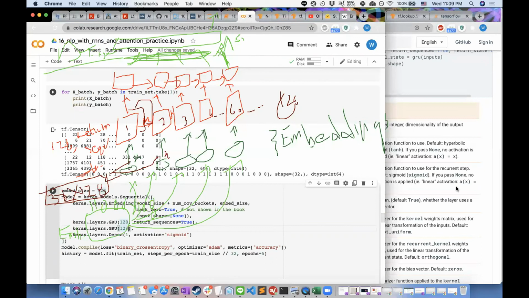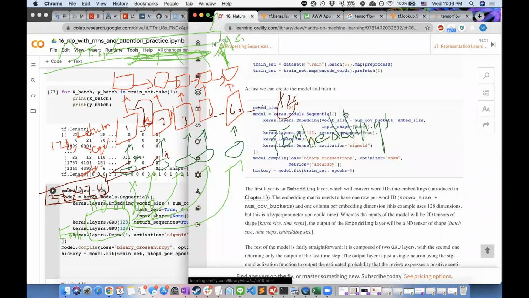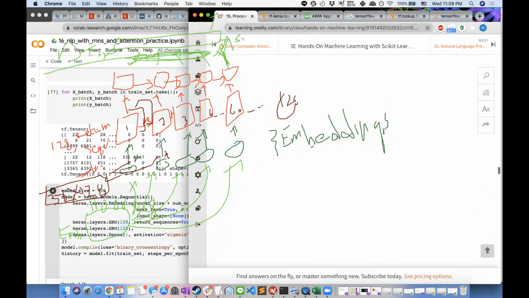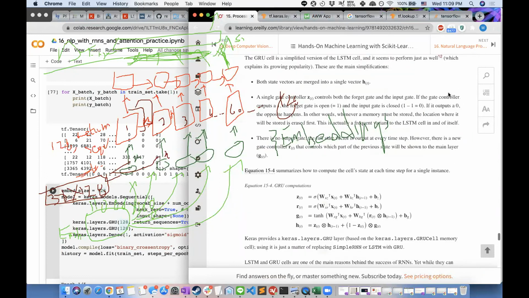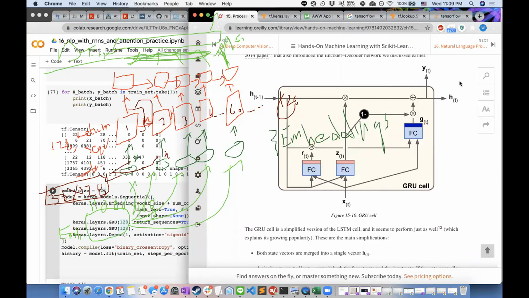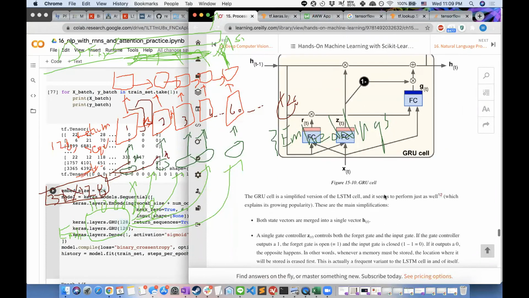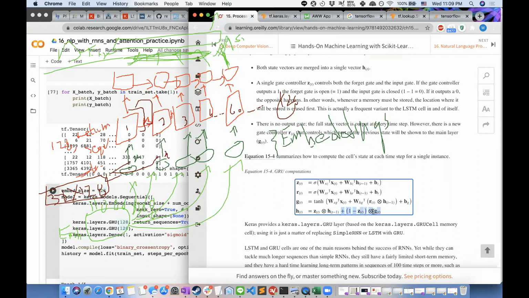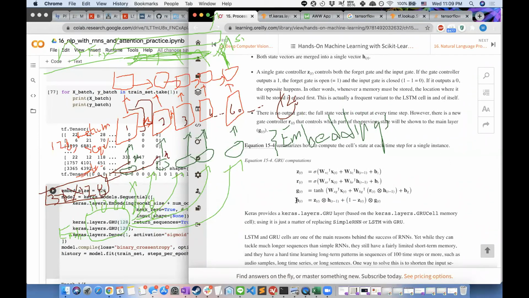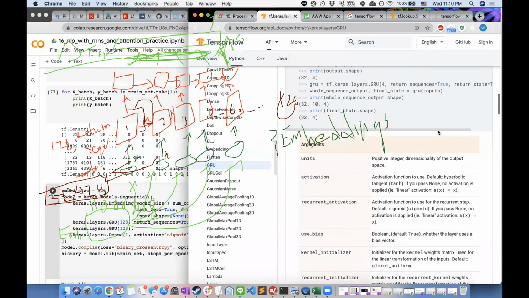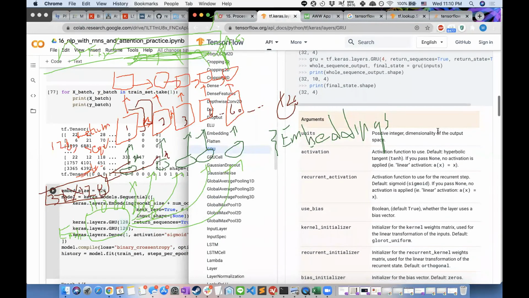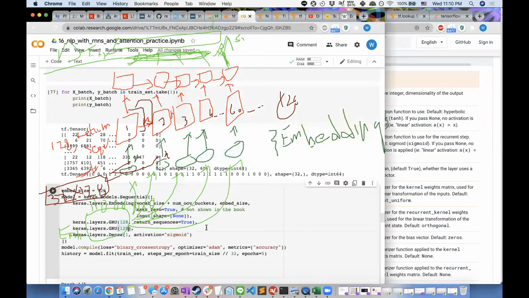This GRU's 128, I believe this is going back to the equation. So h of t and y of t is a 1 by 128 dimensional vector. Yes, that makes sense. This is one GRU cell, and it gets passed through every single step. And this is the hidden state, right? We're talking about a hidden state unit size of 128, and it's also what's referred to here as the dimensionality of the output space. Cool. Okay, let's clear out the diagram.